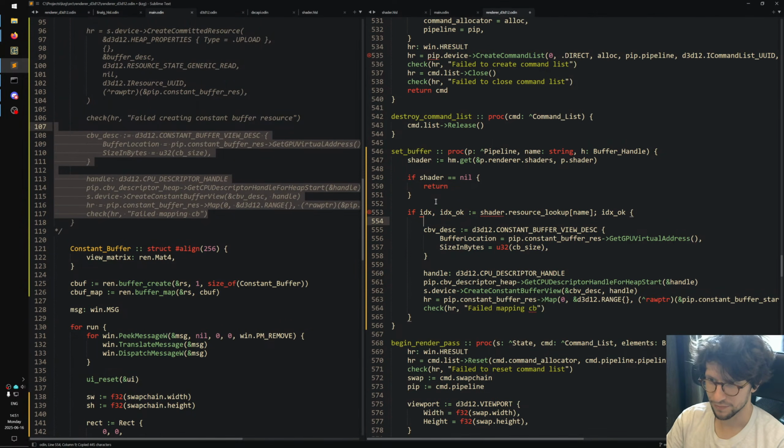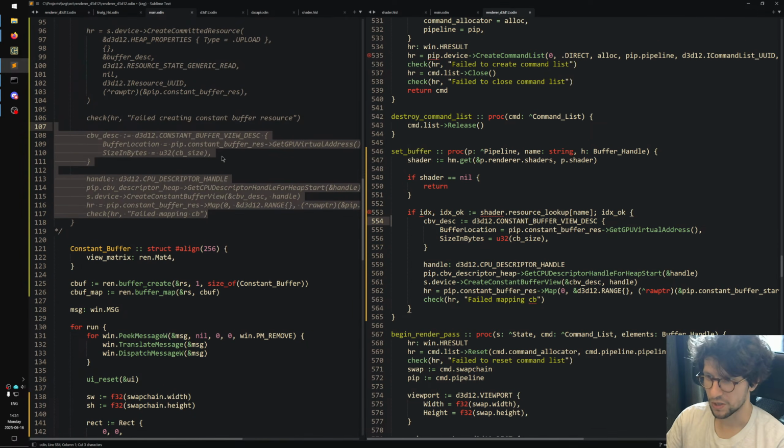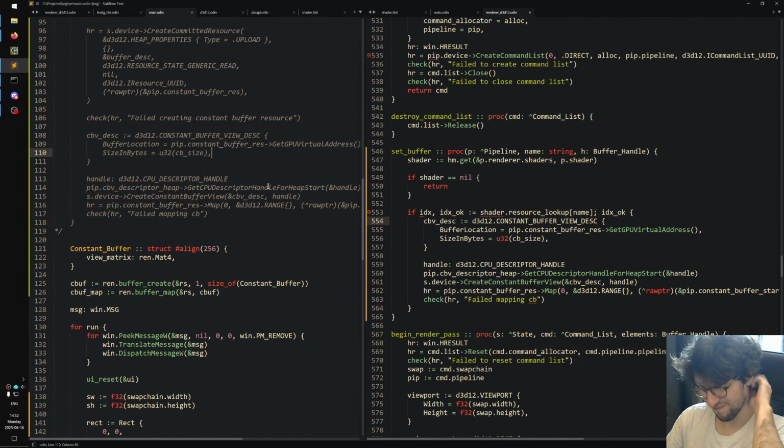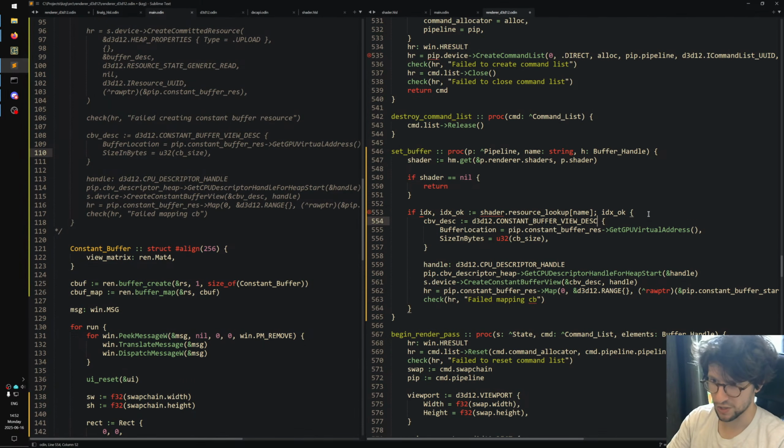Constant buffer view description. Okay, this depends on what it is there. We can do this for now. I will change this so it's shader resource view description if we pass a shader resource, but currently we'll test this for a constant buffer thingy. Constant buffer res. Right.